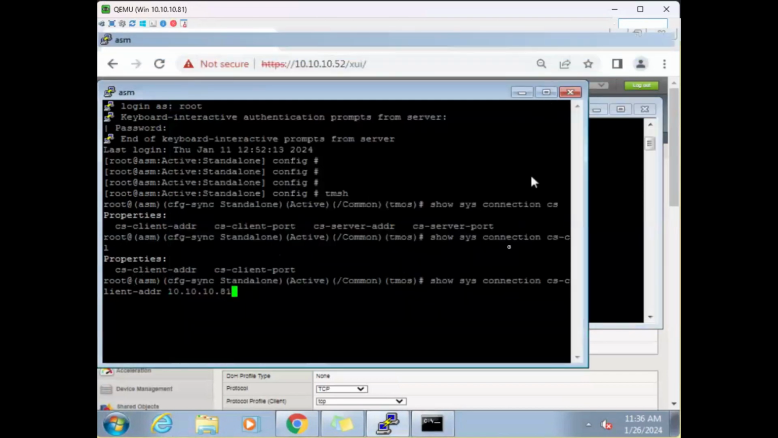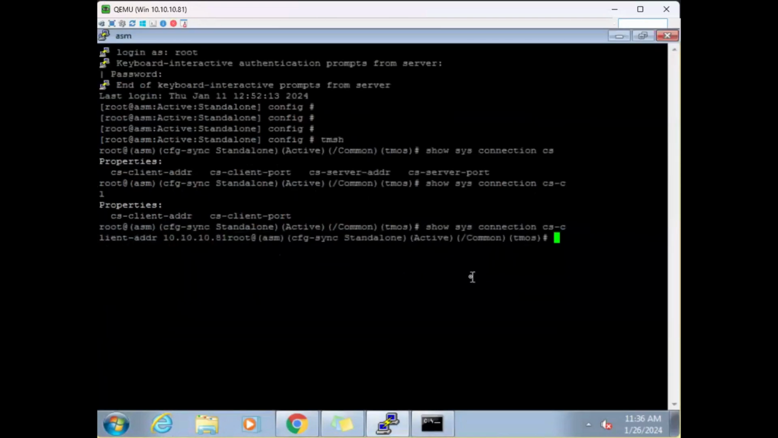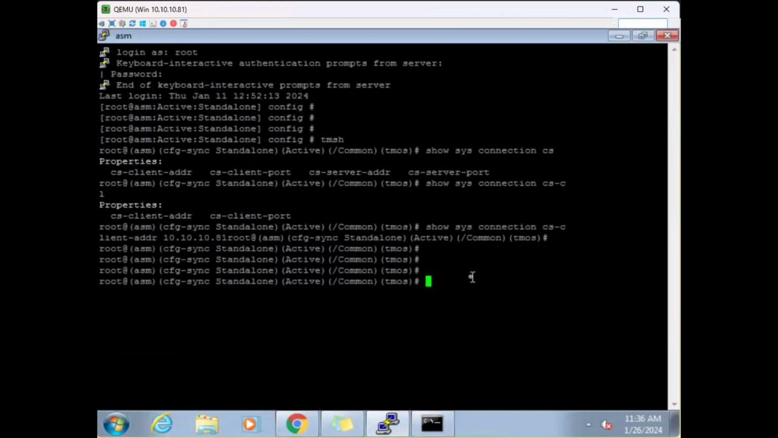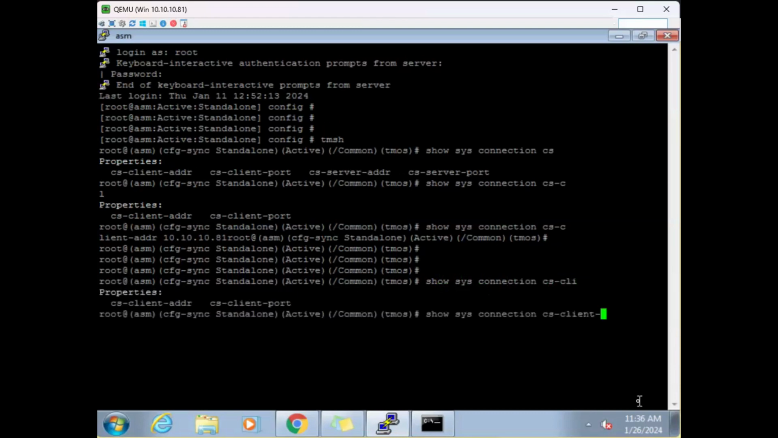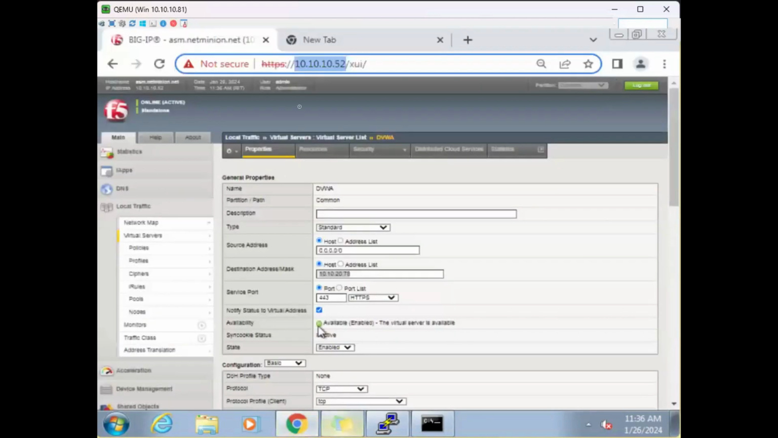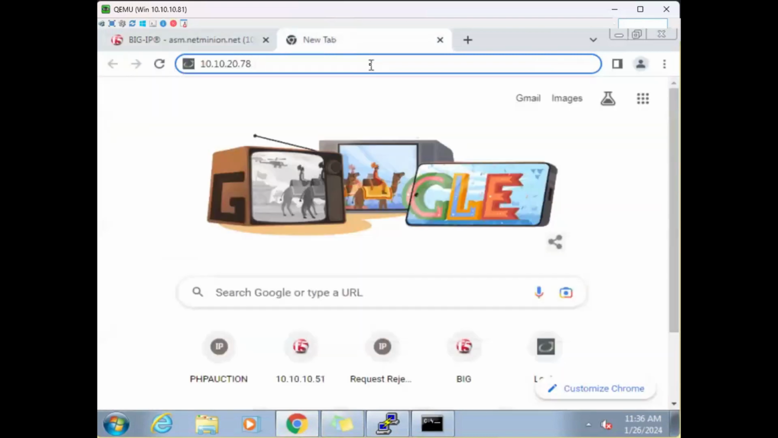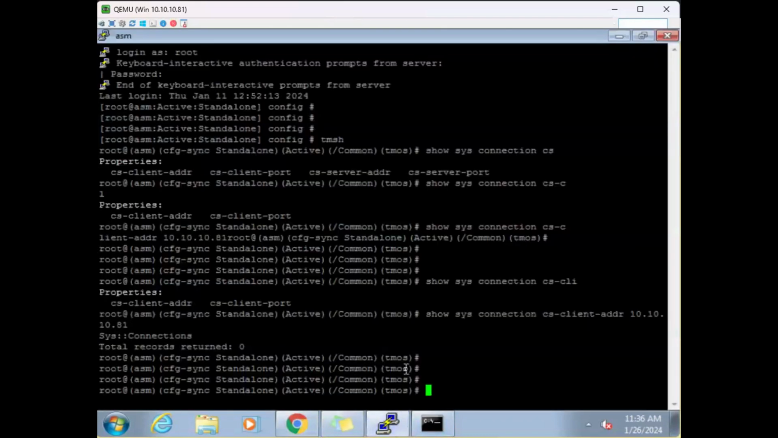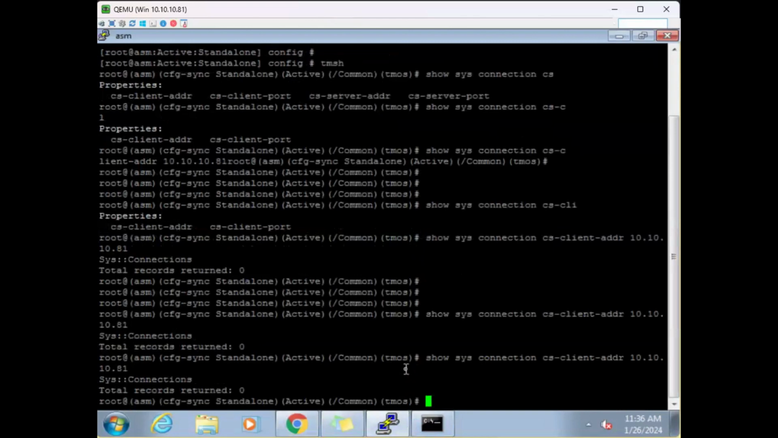See, I am running a command: show sys connection, then cs-client-addr. And I am putting my own client address. Currently, there is none, right? But when I generate a request for my virtual server and quickly run this command again, what happened?